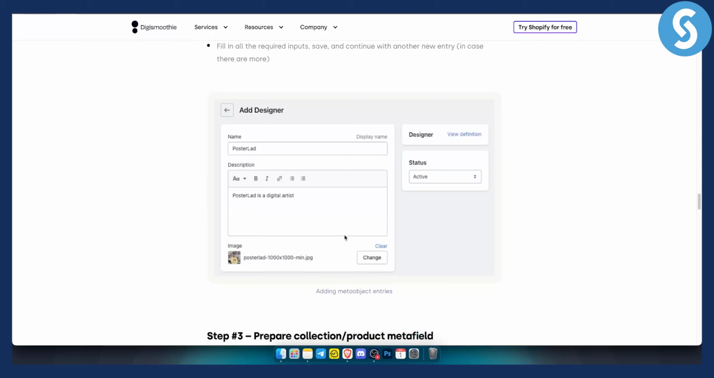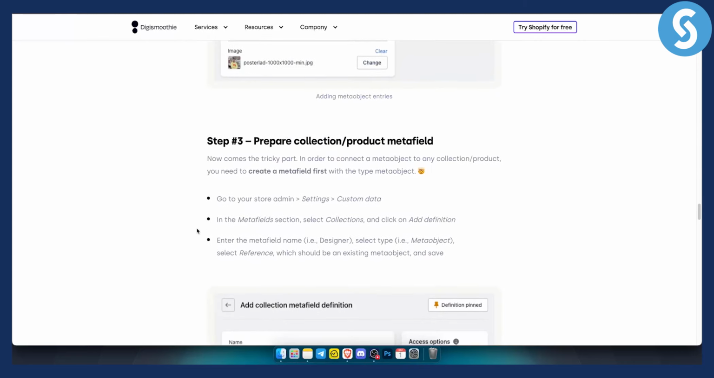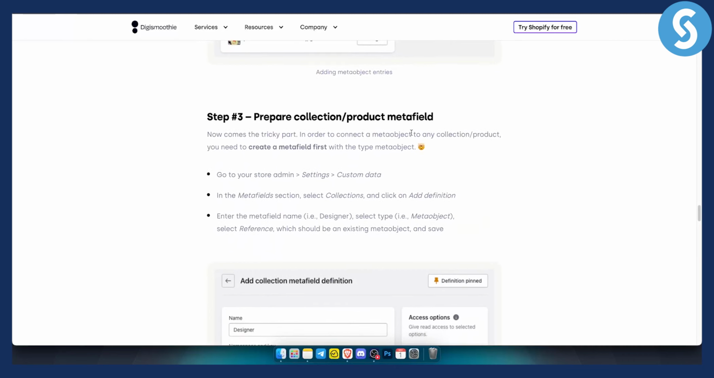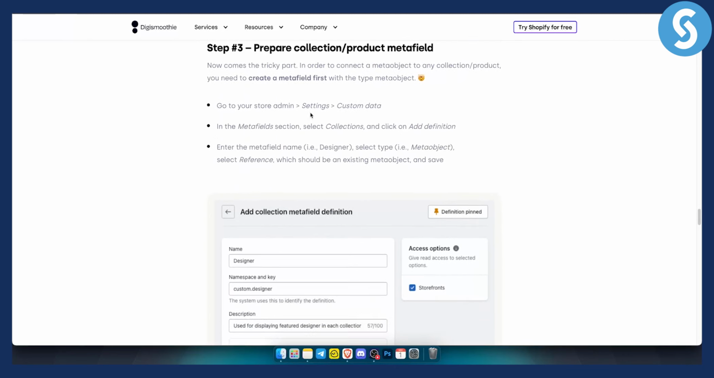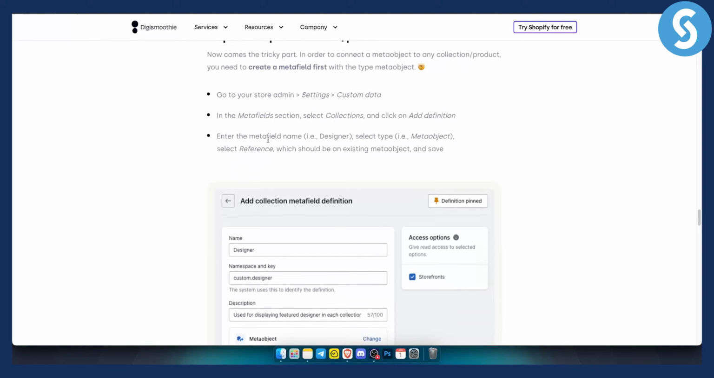Now, meta objects are also great for SEO. If you want to optimize SEO for products, they are really great for that as well. You can prepare a collection or product meta field as well. Again, you can go to your settings, custom data, in the meta field section. You can select collections, and then you can also add meta objects on your collections.